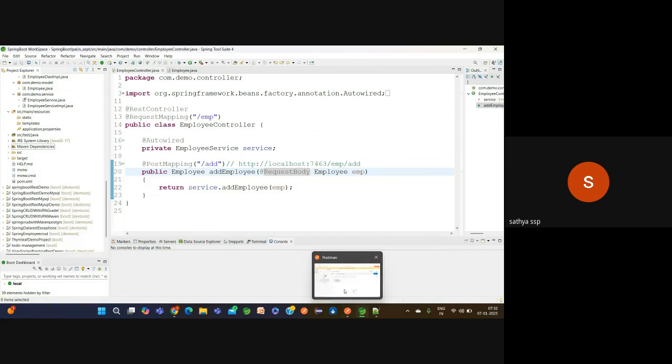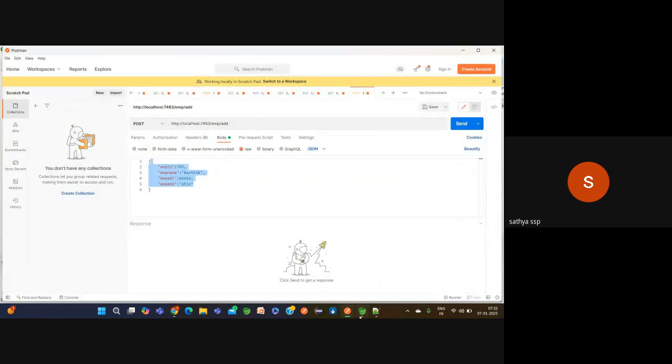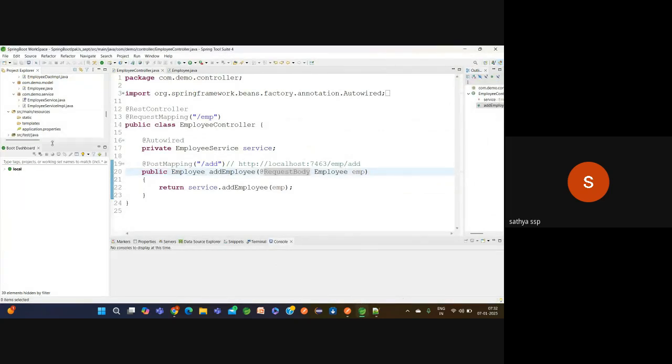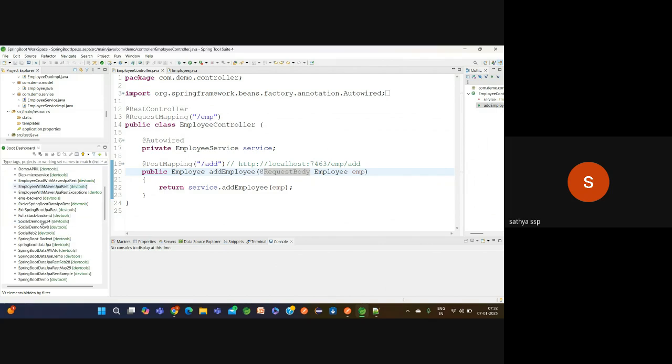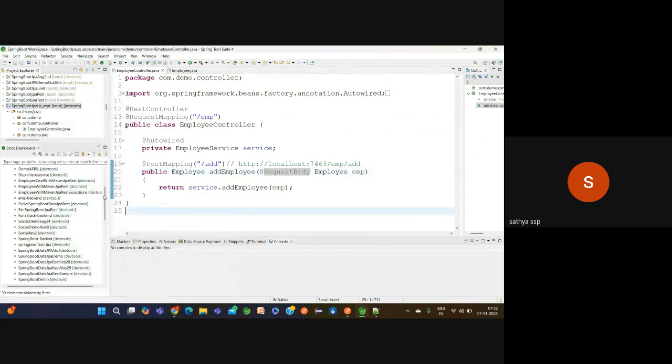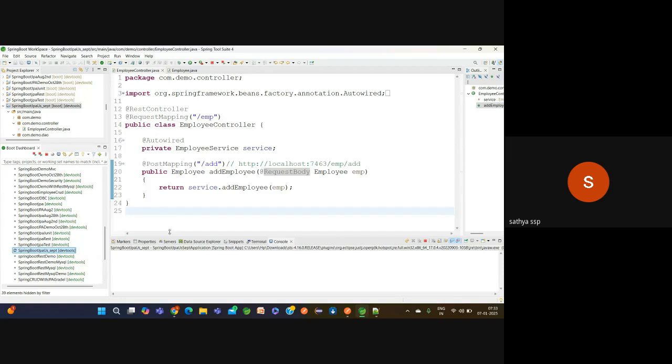If you want to send the request by using Postman, first you need to run the project. Here also you can run it, no issues. Right click, Run As, Spring Boot Application. This is also one process, and we also have the Boot Dashboard here. Here we can directly see, whenever the project is running, our port number also. Execute it. The project is running.